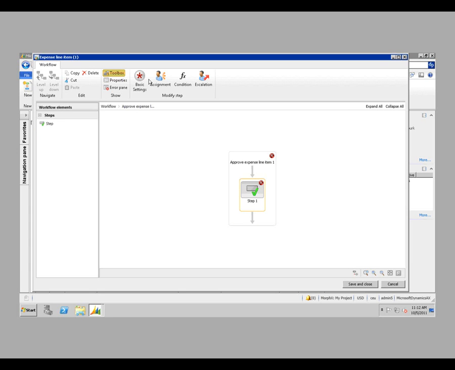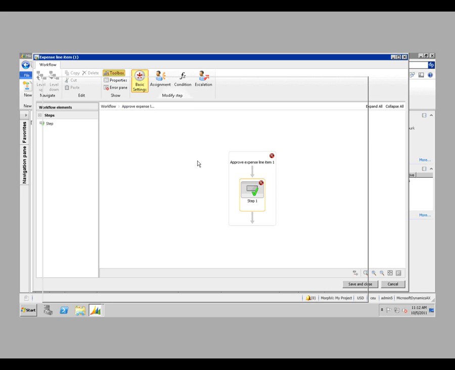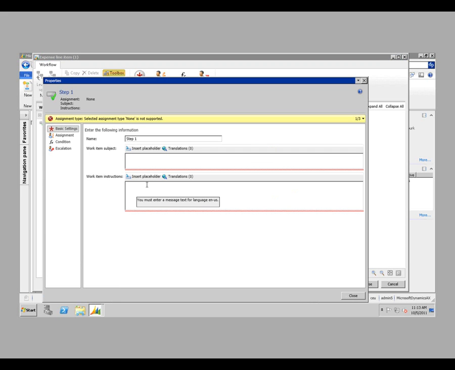So if I select step 1 and click basic settings, I can define the name of this step. I can give the work item a subject, so that it has a subject when it shows up in a work item queue, and also define instructions, and you have your placeholder options from before.